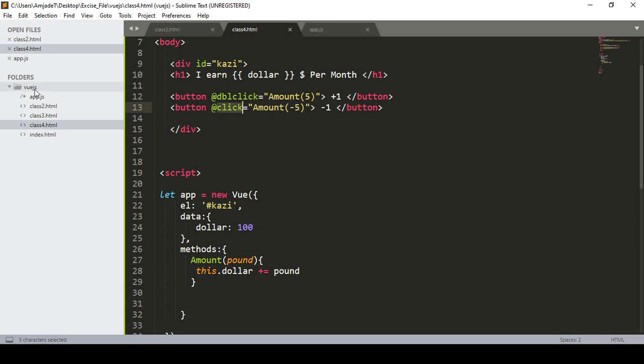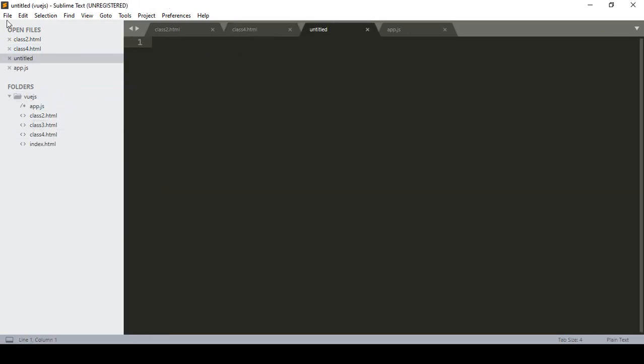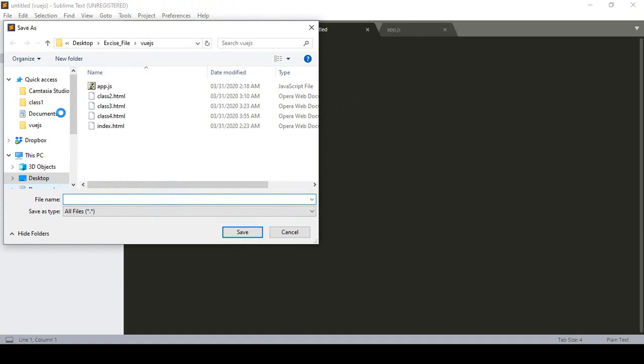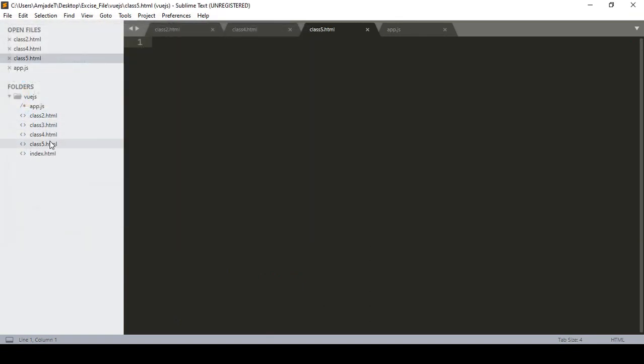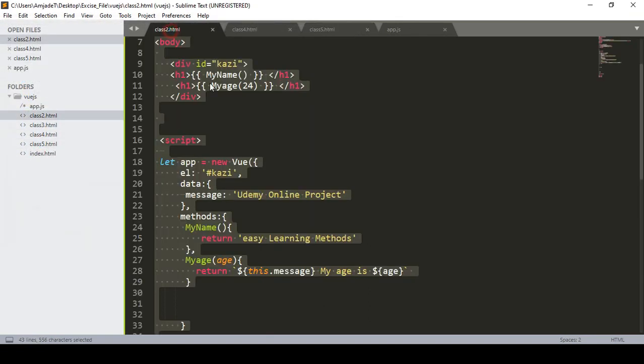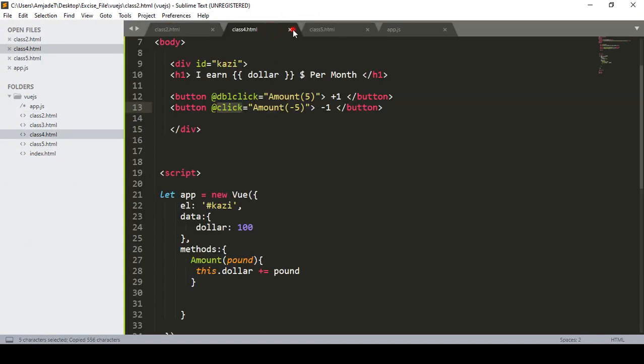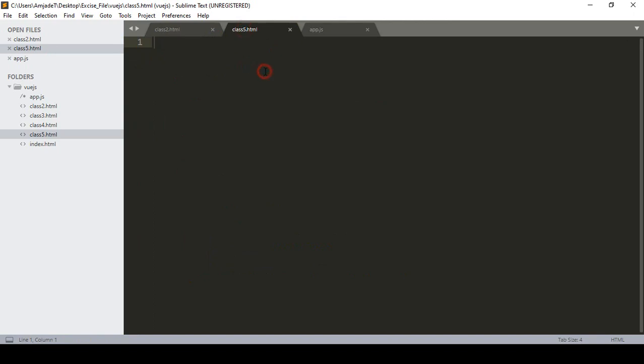For doing this better, that is our class 5. I click new file, click save as, and name it class5.html. I simply save it. So that is our class 5. I copy all the things from our class 2, and paste it in here.